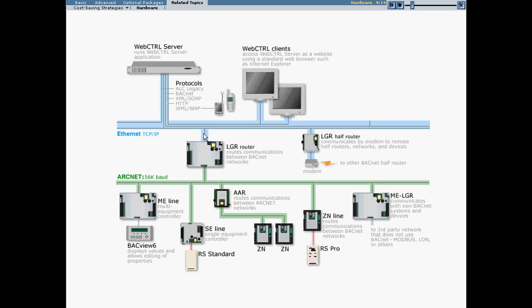Now from this IP network, we have our router right here. This is a BACnet router, an ALC BACnet router, and it routes BACnet from Ethernet to ARCnet. The reason it does that is all of our actual controllers that control equipment, sometimes called modules, sit on this ARCnet network. This is a high-speed, very efficient network. It's BACnet over ARCnet, and we route from IP through this router to BACnet over ARCnet.